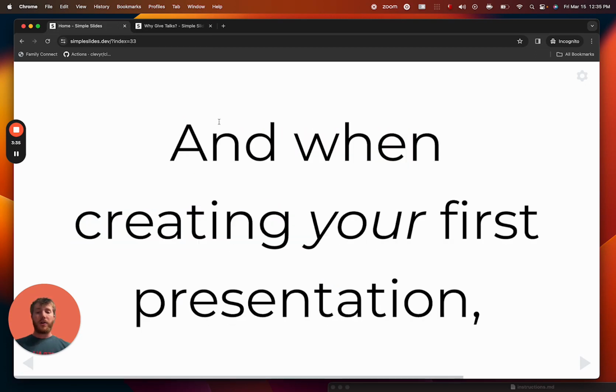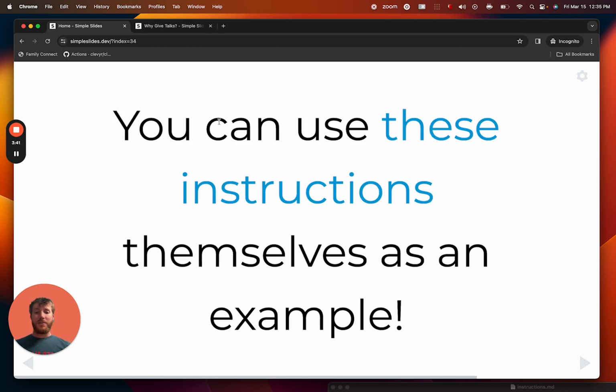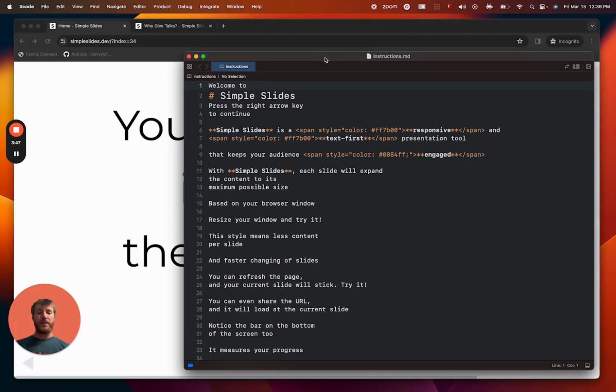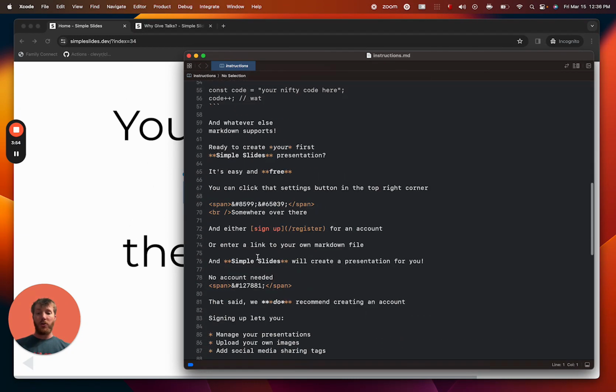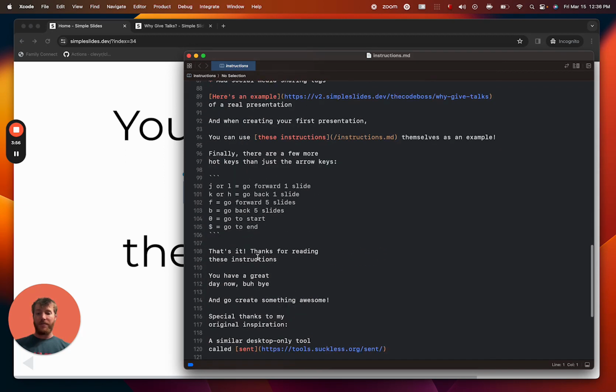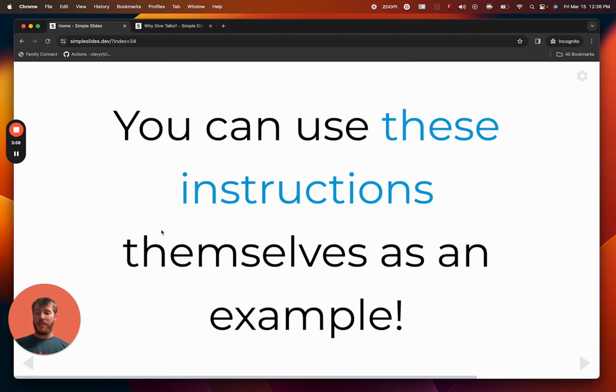And then when creating your first presentation, you might be thinking, how do I do this? Like, what does the structure of this content look like? So you can use these instructions themselves as an example. So you can click on this and that'll show you some Markdown content. And this right here is the actual Simple Slides presentation that powers this right here. That's all this is. This is the whole presentation. It's just Markdown. So easy peasy.